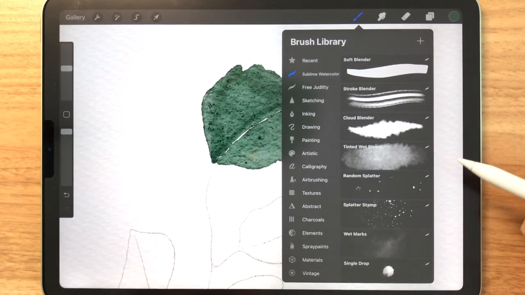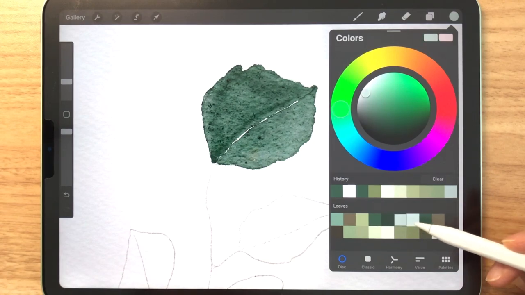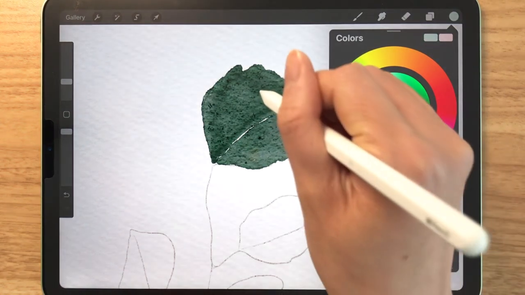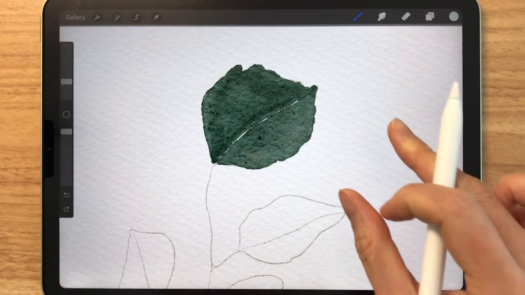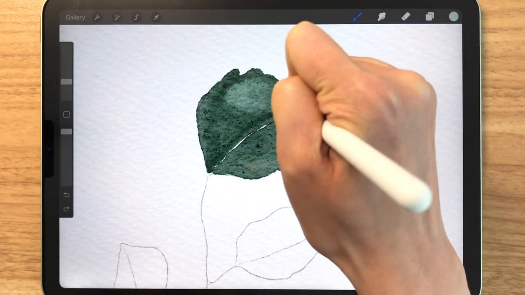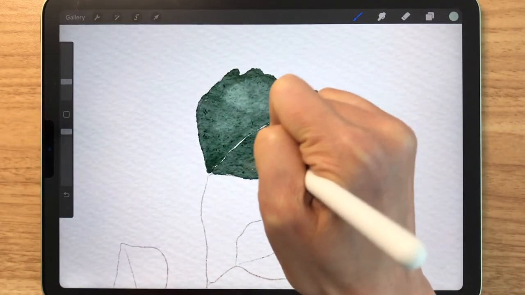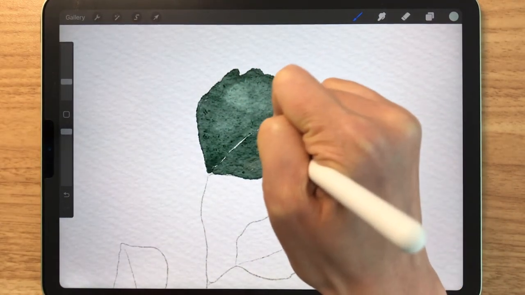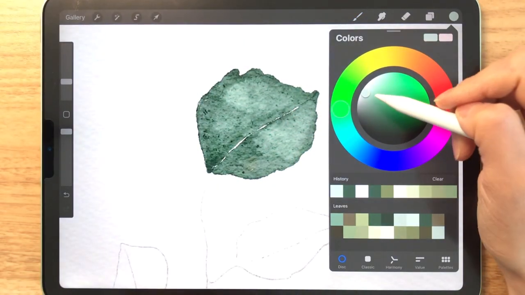Next, I'll be using the tinted wet blender brush, and this is kind of like a blender, but with color. Let's use this light mint here, and just to show you guys, that's how it looks like. And you can use this brush to fill in the middle portion of the leaf, and I find that adding different types of strokes and colors really makes the piece look realistic and not so flat.